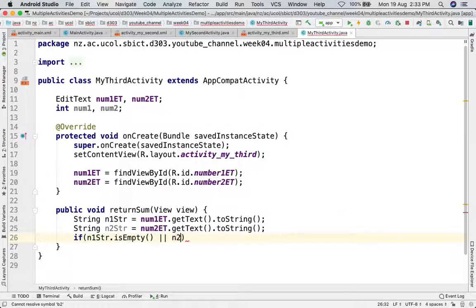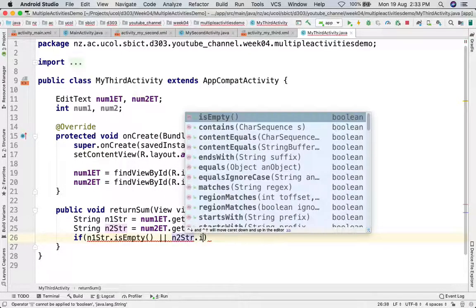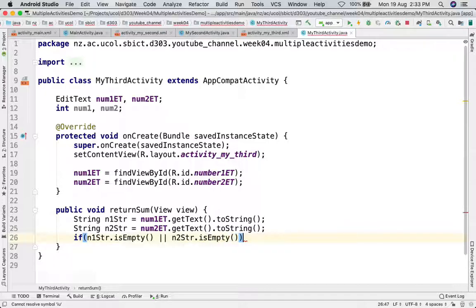If n2 str is empty, we are going to show that particular specific toast message, and in the else part, if they are not empty, we need to perform something. What we need to do? We need to convert them into the numbers, yes or no?